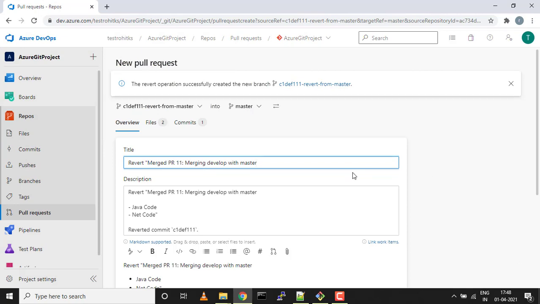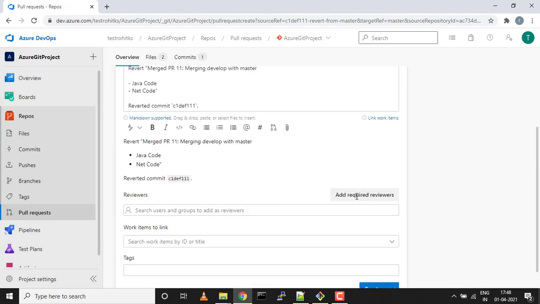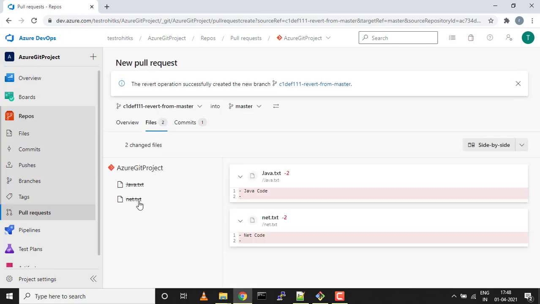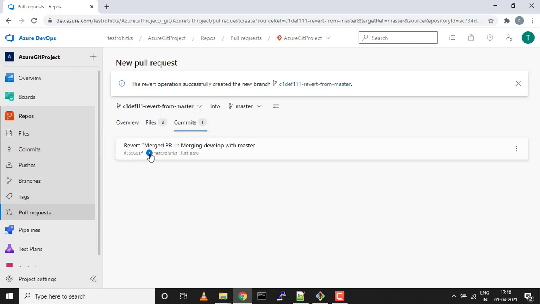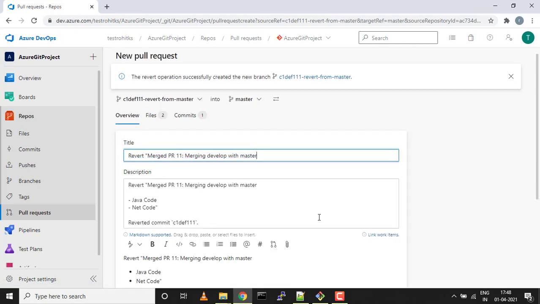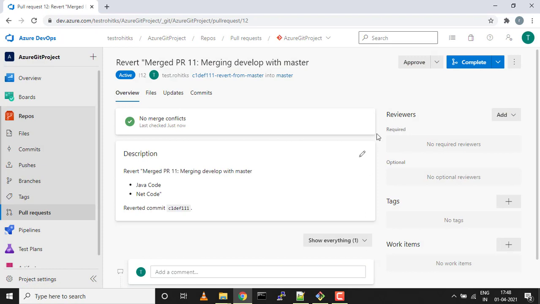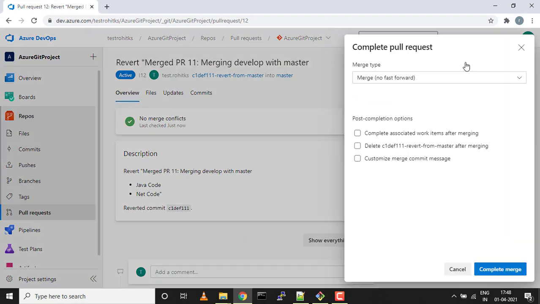Now if you see, a new pull request was automatically created. This is the same form which I showed you 5 minutes ago. Now if you go inside files, these two files are getting reverted from the master branch. We are removing them, so a new revert commit is happening. If you want to add approver tags, work items, everything, you can do it. I'll just skip all this and click on commit.